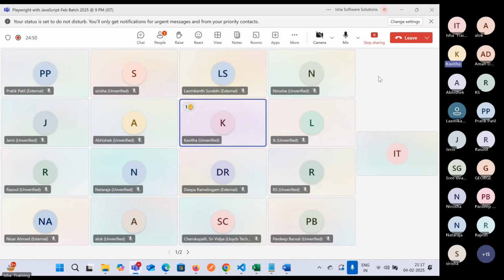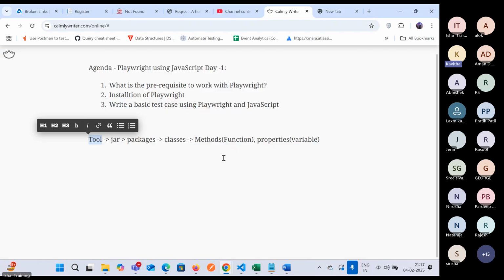So why do I need to learn Playwright instead of Cypress? Cypress also has JavaScript and TypeScript and has all the features when compared with Playwright, right?